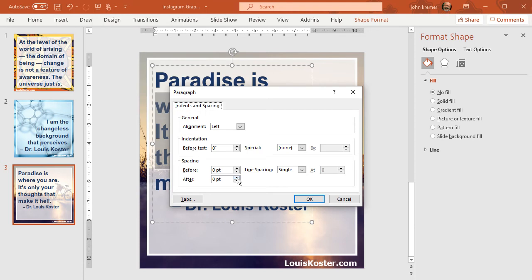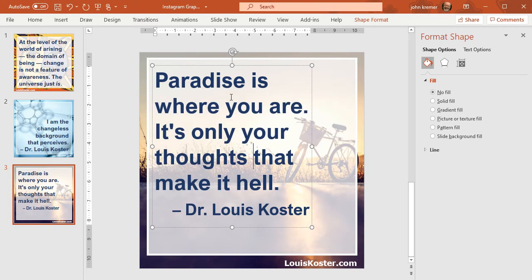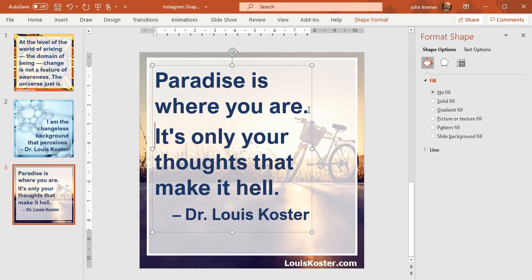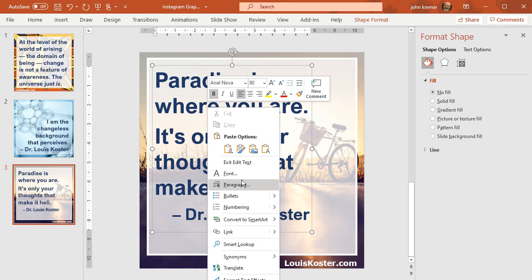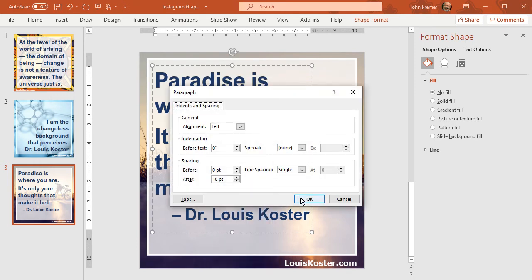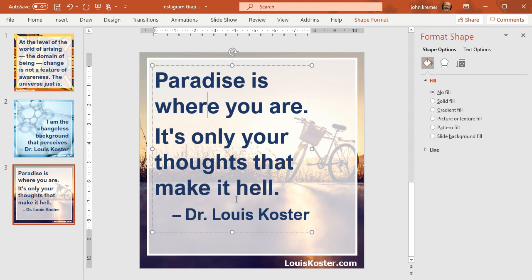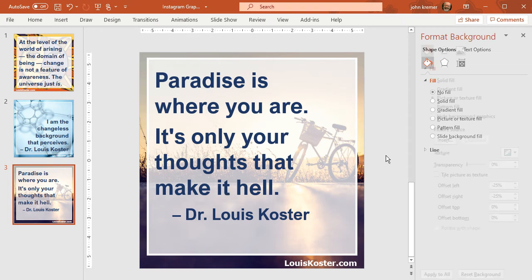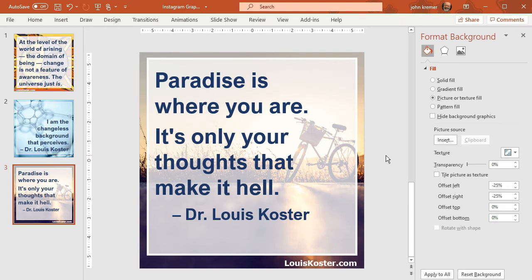Now, these are things that you would learn as you use PowerPoint. Right now, I'm just going to do them without too much thought in terms of you knowing it or not knowing it. But I want to at least give you an example of what you can do so that you can see how you can sort of separate things a little bit more. So paradise is where you are. It's only your thoughts that make it hell. Now this looks pretty good just as it is.